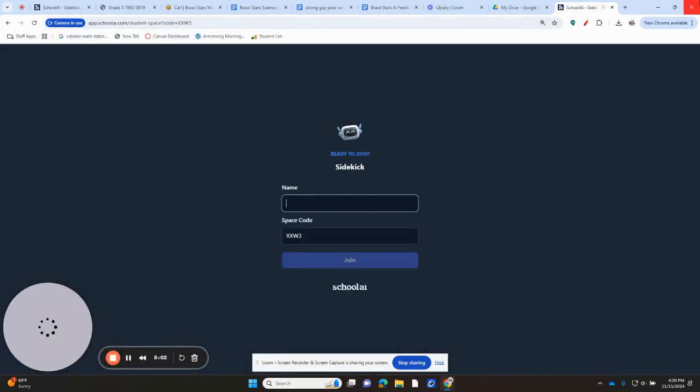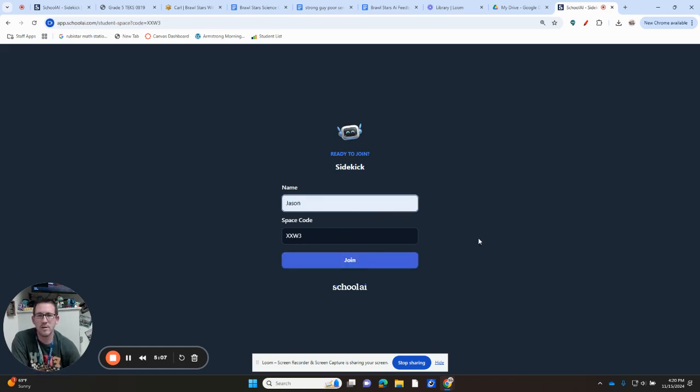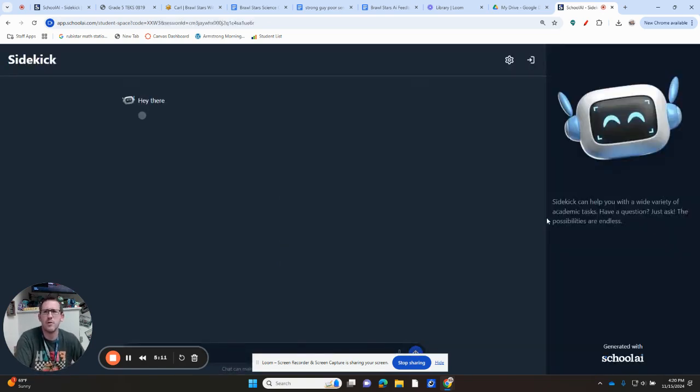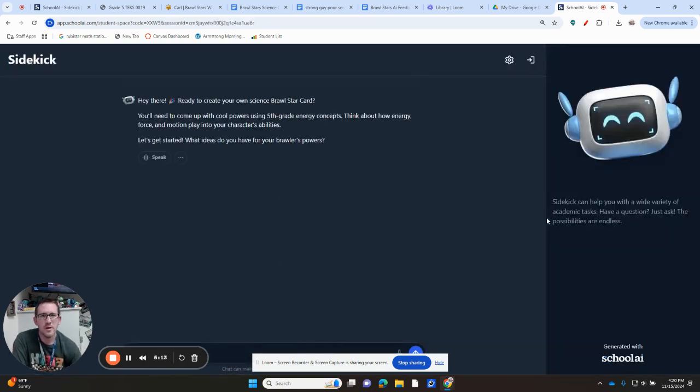Control V, and I'm pasting it in there. And you can have them put their name or not, or they can type whatever they want there. Click join. It's easier to monitor though if you have their name in there. And now the AI prompts them. So this is from the student side now.